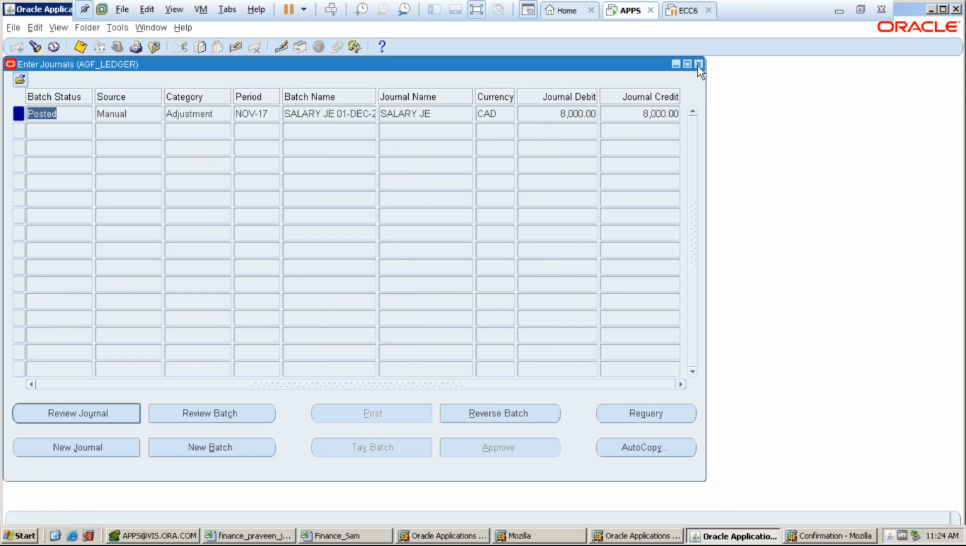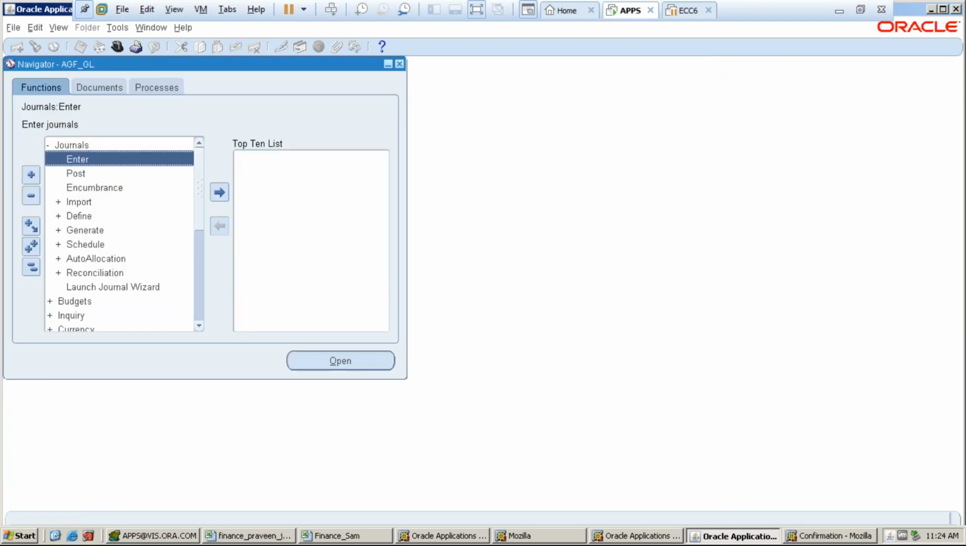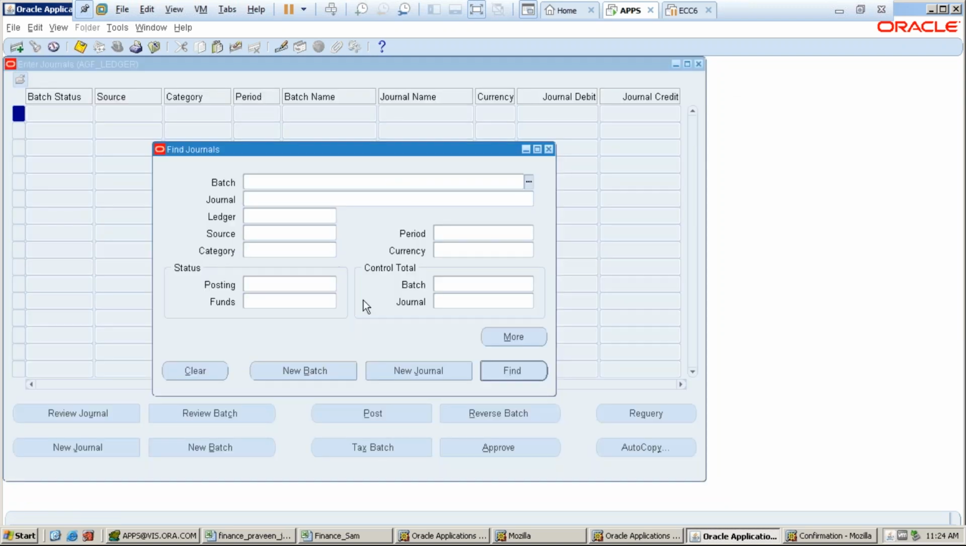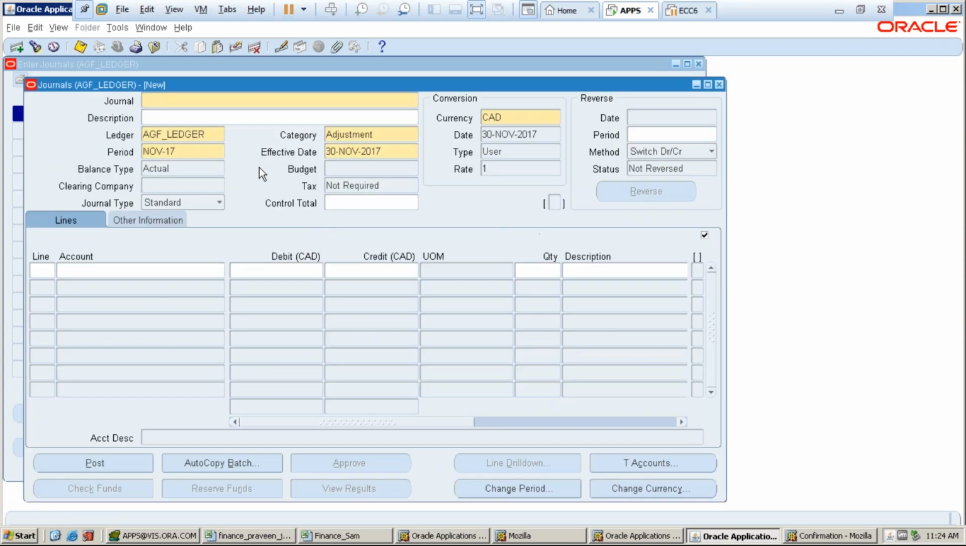So let me create one more journal in the same way. Quickly I will create one more journal. I will run a trial balance. So you can see how the report looks. Like that you can create n number of journals and you can run the trial balance. You can create the journal transaction for different journals. Then we can run the trial balance. I'm doing everything manually because I'm doing it in GL itself.